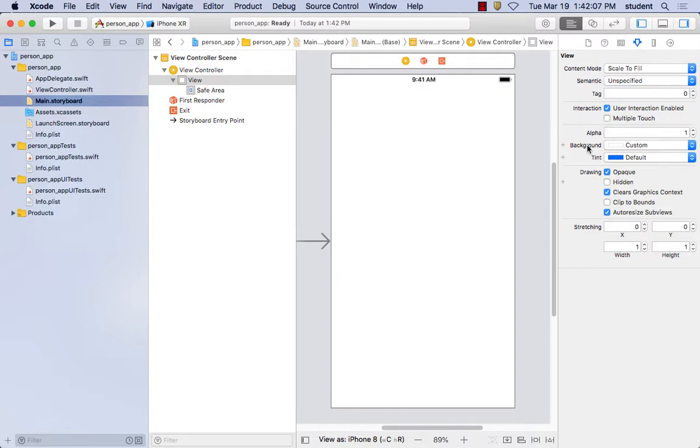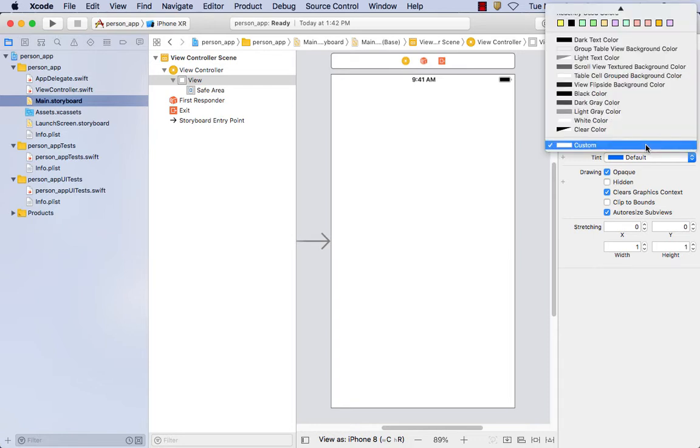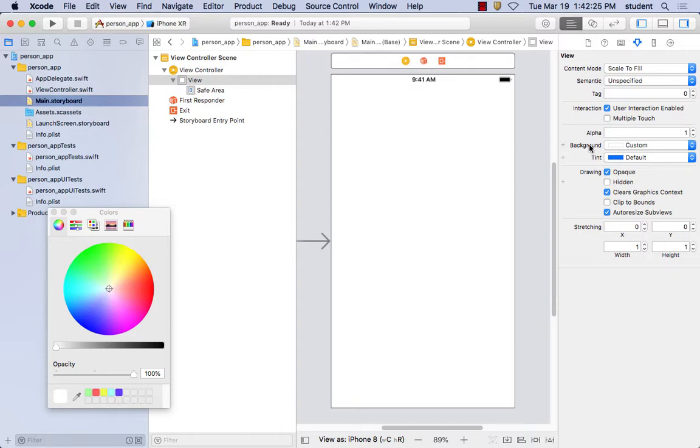And if you come down, you see where it says background right here. See where it says background? That's your background color of your app right here. If you click on the word that says custom right there, it'll ask you what kind of color you want. There's some pre-made colors up here, but if you just click on the word custom again, it'll bring up the color wheel. And of course, how many colors in this color wheel?